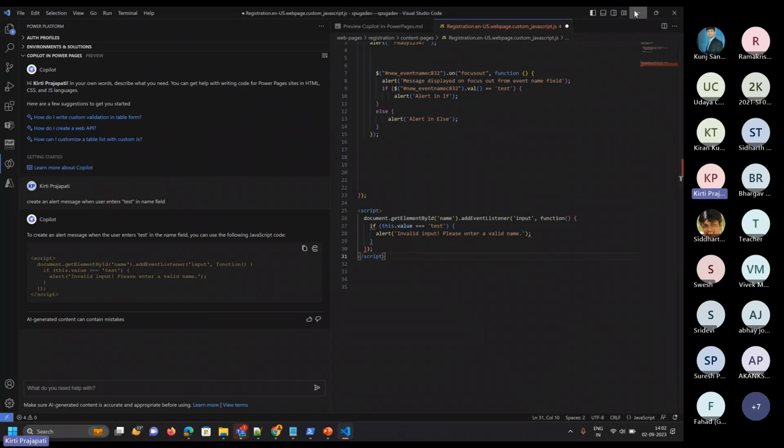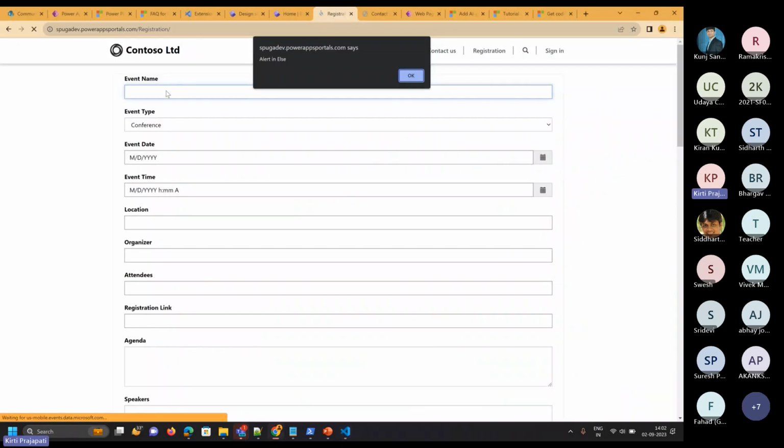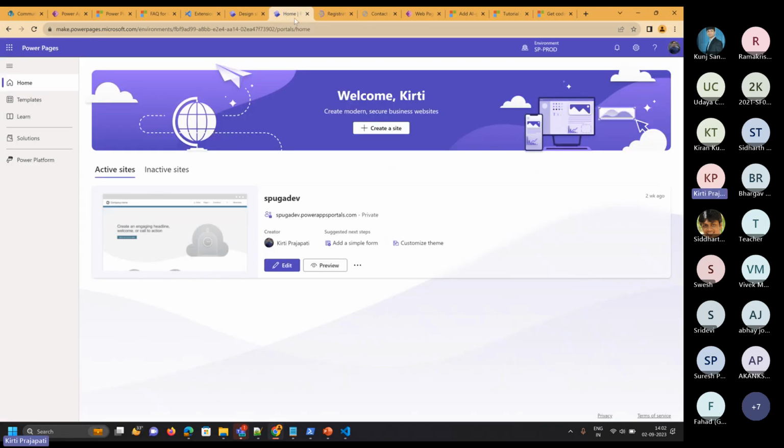I was saying that first we need to identify the correct page, the page name. Let me review it again.